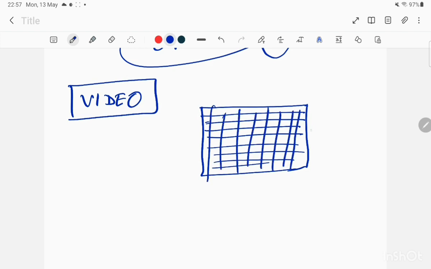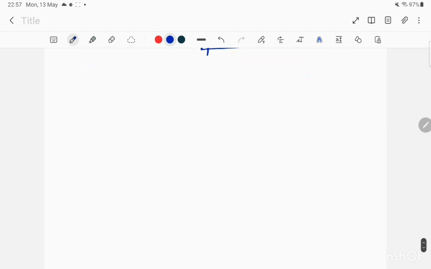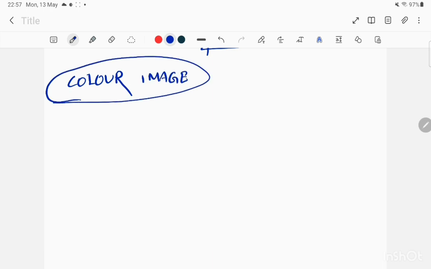So it is called pixels. Okay, so whenever we talk about a colored image or colored video, colored video means you have a color image. Every pixel is actually represented by 3 binary sequences. In a color image, there will be thousands and thousands of pixels.